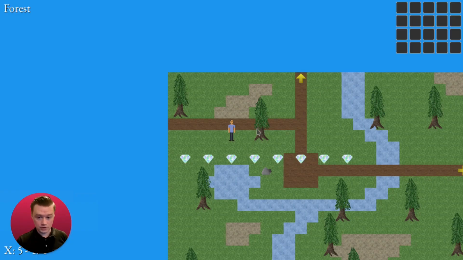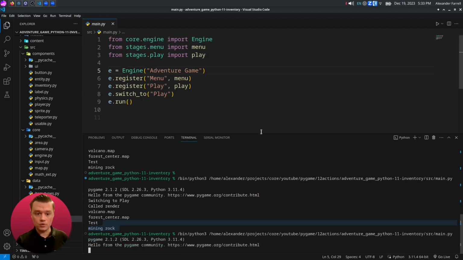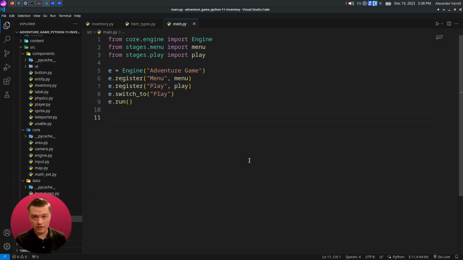And now if you click on a rock, I'll show you what happened. In the terminal, it actually printed mining rock down here. Congratulations. Our interact is now actually working. Let's test it too. I'm going to run it again and click somewhere else and make sure that it's not printing the rock. Let's actually code mining the rock now.